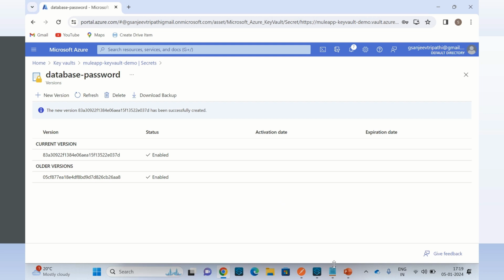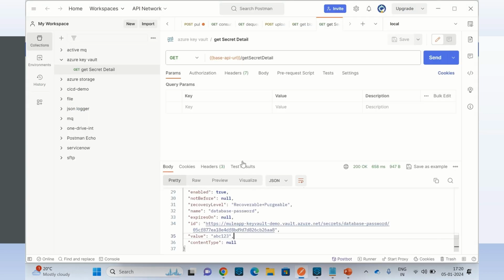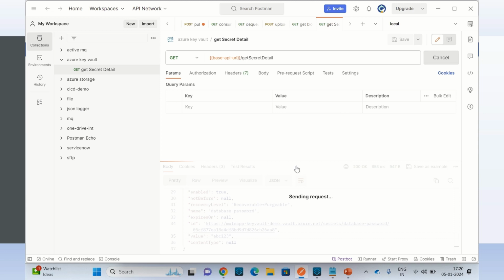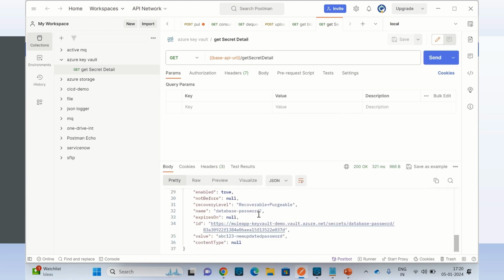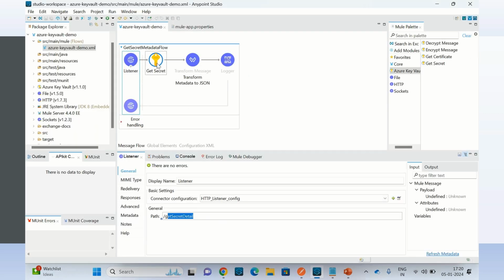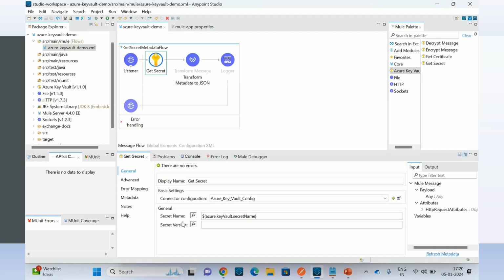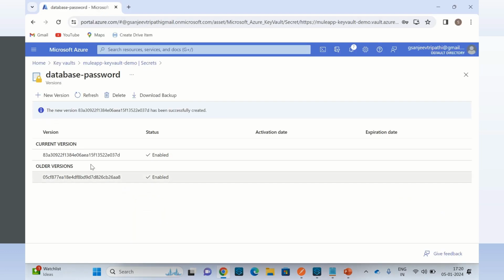So let me go back to Postman and I will invoke this endpoint again, get secret detail, click send. So our value is now ABC123 new updated password. So we are getting the latest database password. If you want to fetch the password based on version, you can give the secret version here, and those versions you can see here. These are the versions.